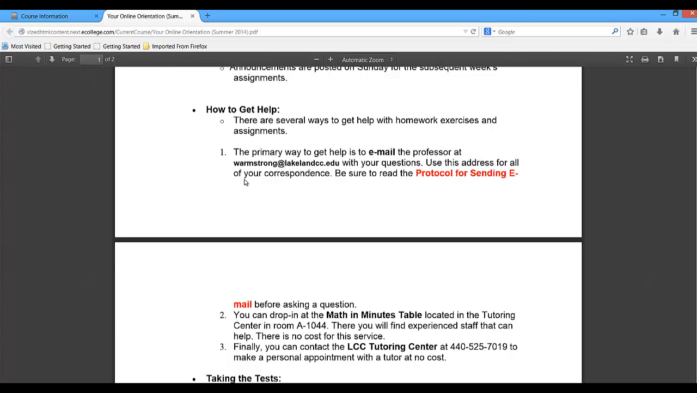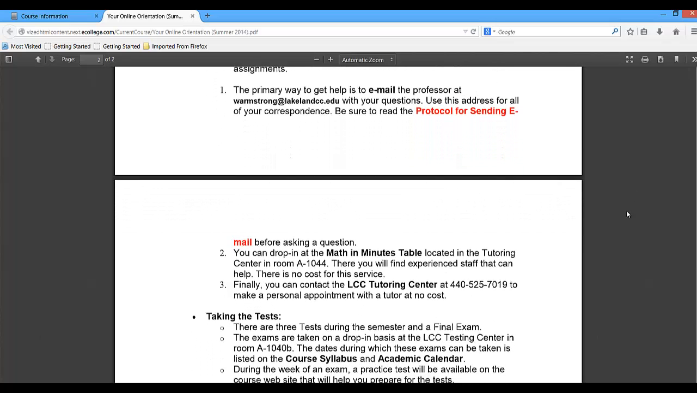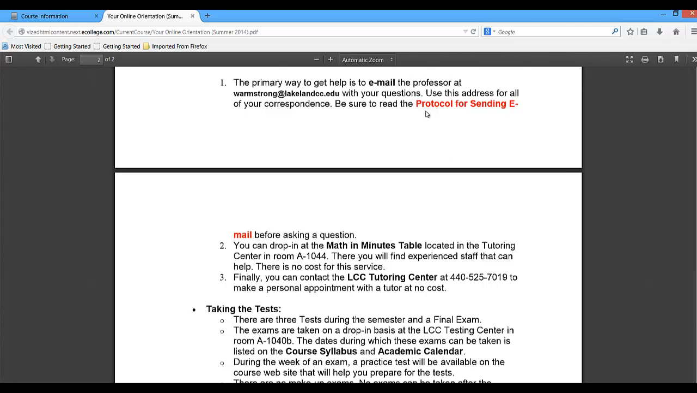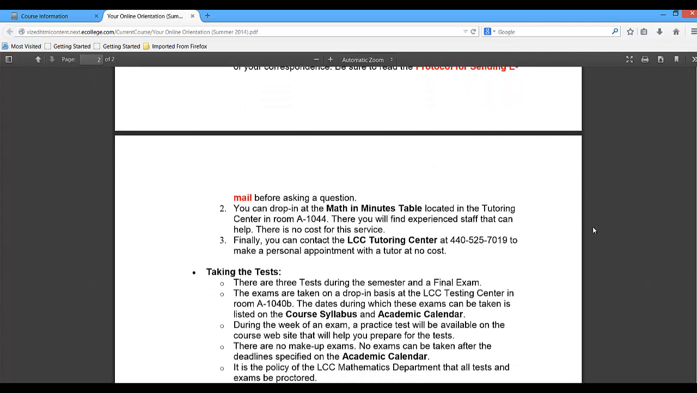Folks, do not hesitate to send me an email. This is my email address, warmstrong@lakelandcc.edu. Send me an email if you have questions, if you've really worked through something and you're just not quite getting it. Don't hesitate to send me an email. Before you do, make sure you're familiar with my protocol for sending email.